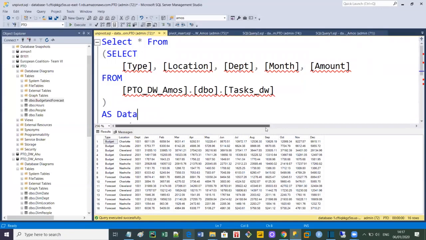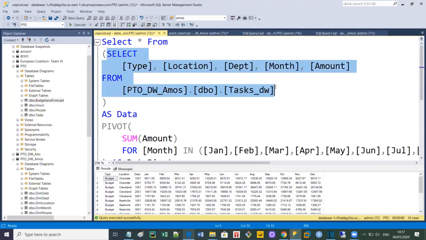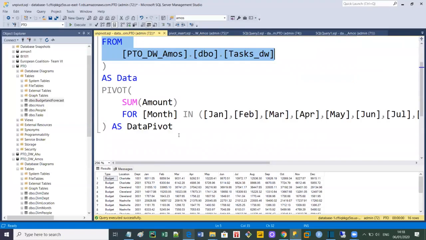This one is what is known as a pivot command. I'm selecting everything, star means everything from whatever I have inside. If you look here, in fact, I'm selecting everything in this database. After I select everything from the table, I'm calling it data. The pivot is really turning it into new columns. It takes the column month and turns it into all those columns.